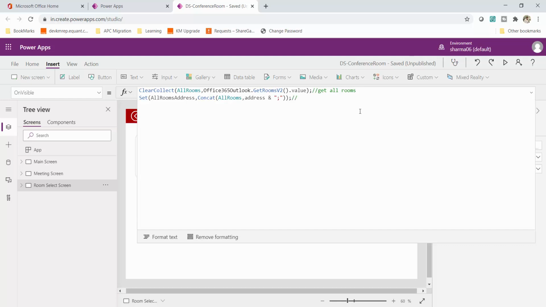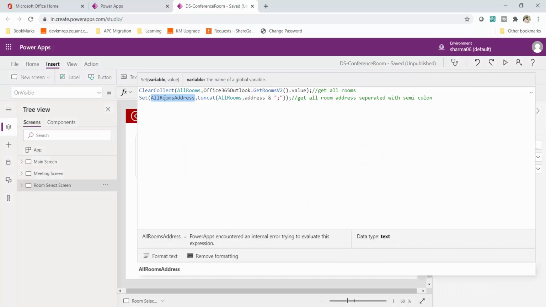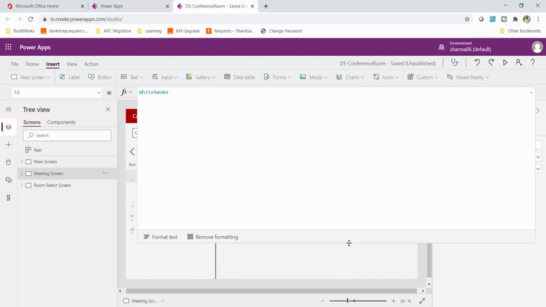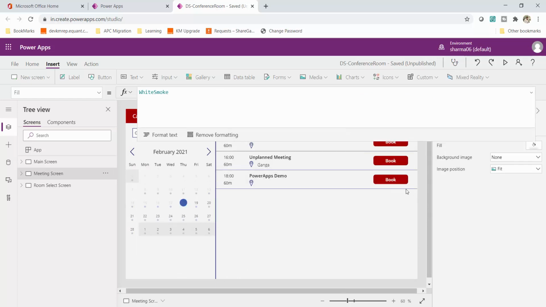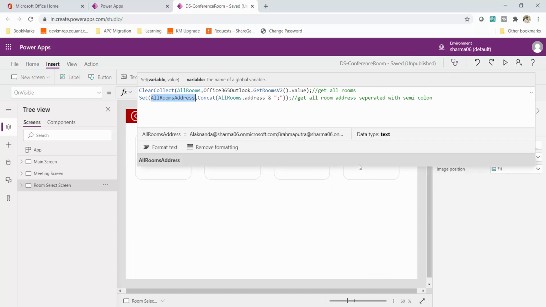I will put a comment also over here: get all room address separated with semicolon. This is fine. Now again let's see whether this global variable is available right now. Okay, it has not yet evaluated, so we'll just load this screen once again. I'll click book, and now I'll click on this all room address, and you can see the value Alaknanda, Brahmaputra. So all the rooms' email address is available with me with semicolon in all room address.